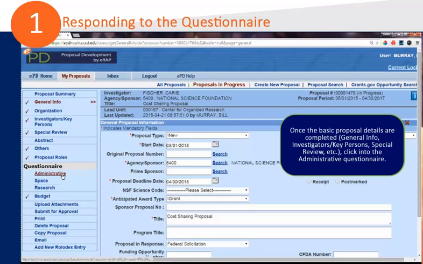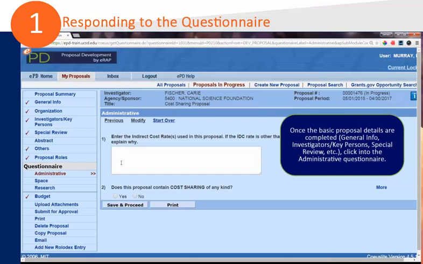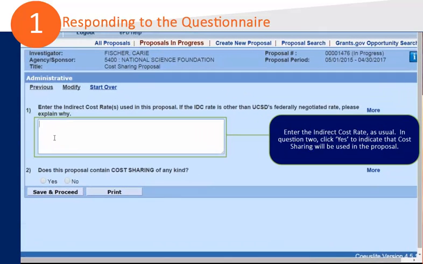Once the basic proposal details are completed, general info, investigators, key persons, special review, etc., click into the administrative questionnaire. Enter the indirect cost rate as usual. In question 2, click yes to indicate that cost sharing will be used in the proposal.